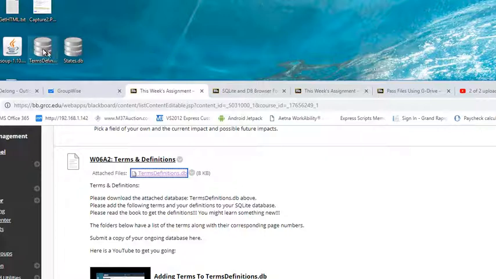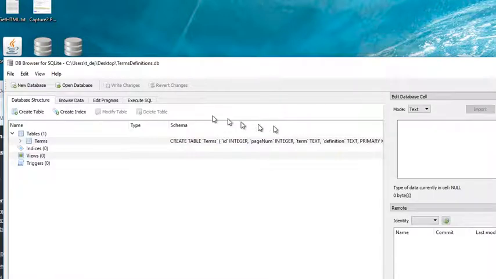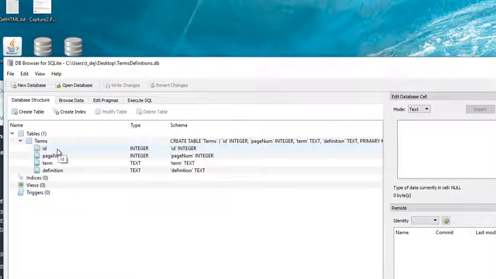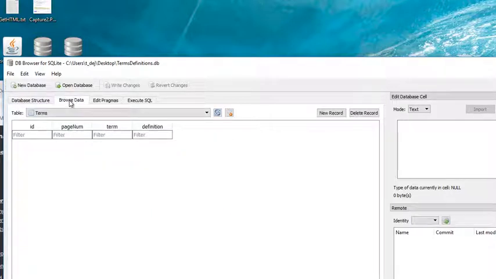Let's go ahead and double click on terms definitions and actually take and load it here. Looks like this, okay? And if I go into my table terms, I'll see in there, sure enough, I've got an ID, I've got a page number and a term and a definition. I need to take and fill those in. To do that, you need to go to the browse data right there, and we're going to start typing in information here.